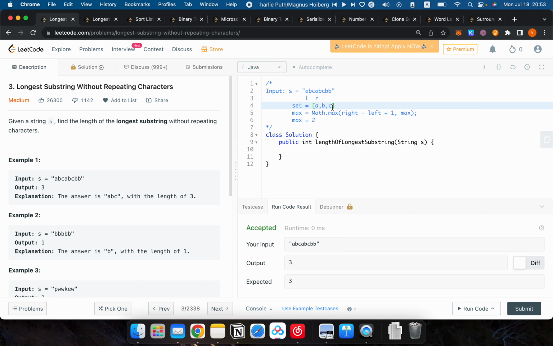Firstly we calculate the max. It's 3 now, and we add C to our set, and we can continue. We move right one more, so it comes to A right now. But when we check if A is in our set or not, it is.